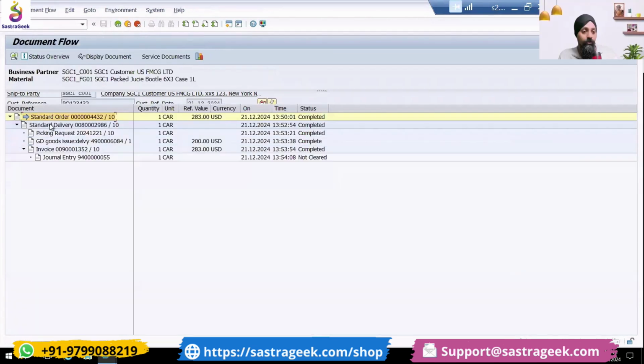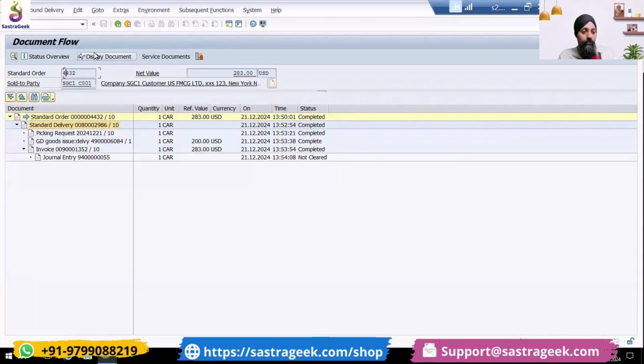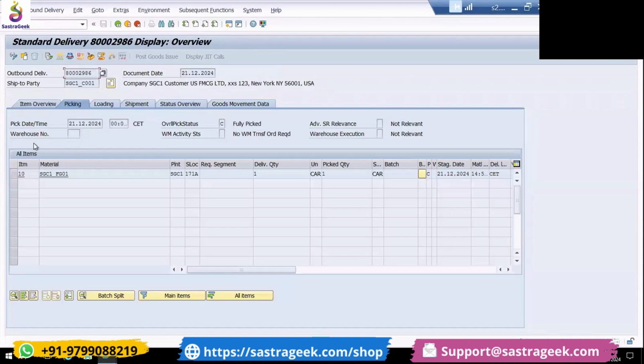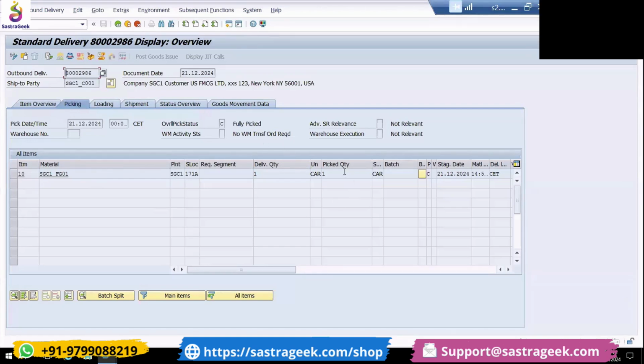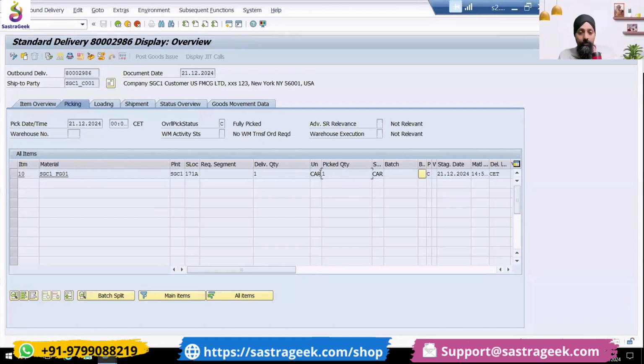Okay, so the system will take you into this screen when you click Display Document, deliver. This screen will come. In this screen, you have a picking tab. In here, you can put the pick quantity.